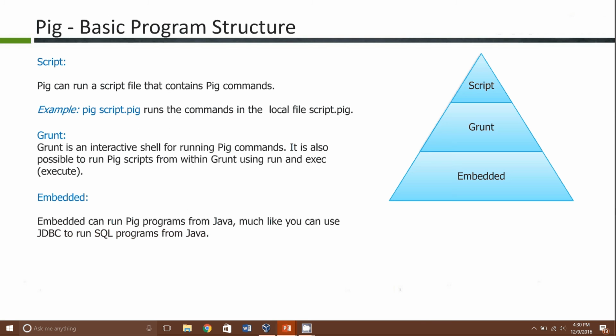So what does a basic Pig program look like? Well, there's a script. Pig can run a script file that contains Pig commands. Then there's Grunt. Grunt is an interactive shell for running Pig commands. It is also possible to run a Pig script from within Grunt using run and exec. Embedded can run Pig programs from Java, much like you can use JDBC to run SQL programs from Java.